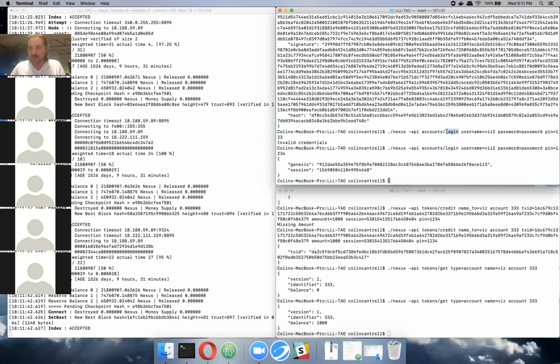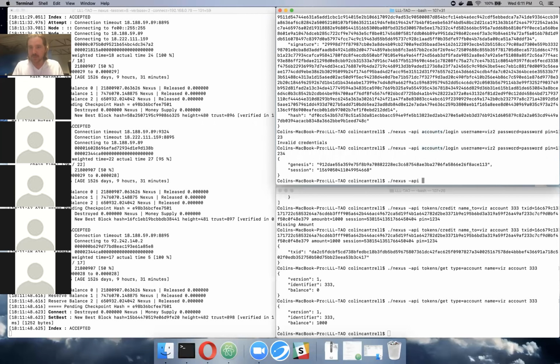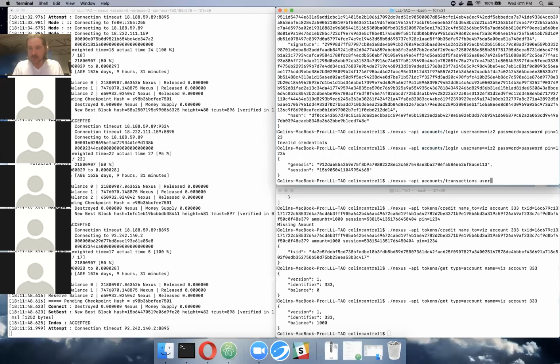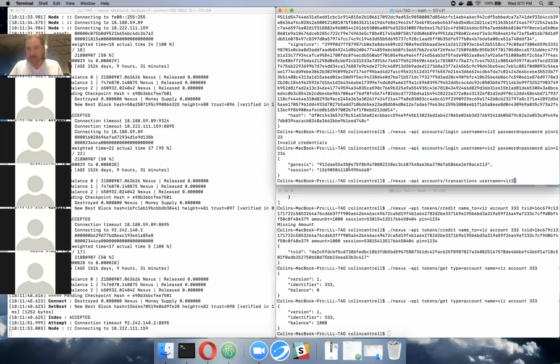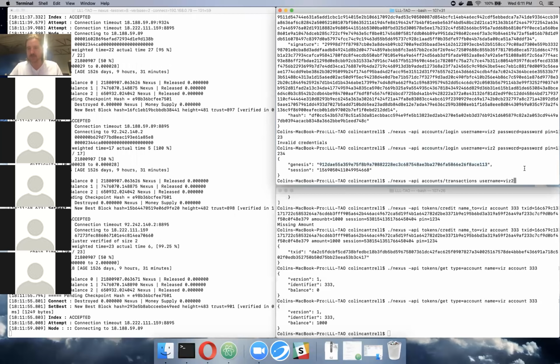So it doesn't really have to keep the state. Now, if I go here, API, accounts, transactions. Now I can do this by username, so I don't have to constantly keep track of this Genesis. It takes a little bit longer because I have to actually generate this.